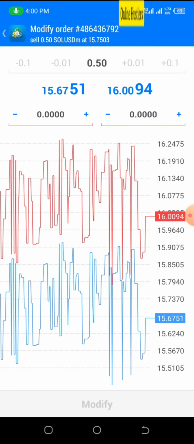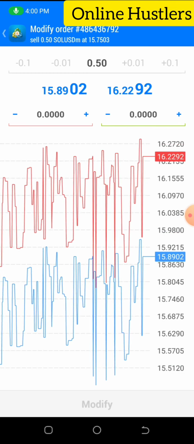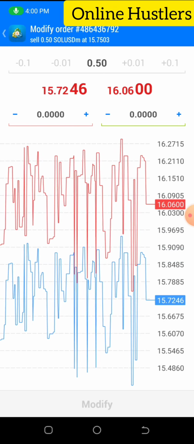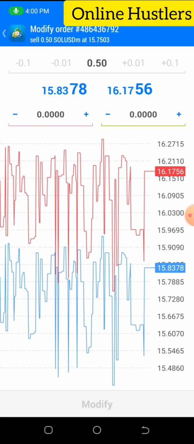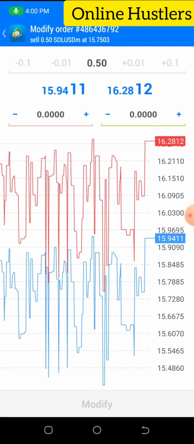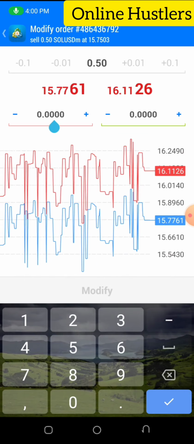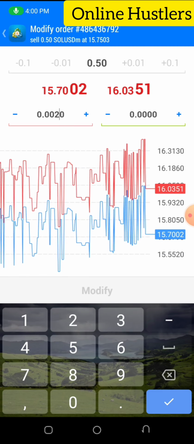So now the order is just open. Either it is in profit or it is in loss. Such an order, you need to close it manually. But for it to close automatically, we need to set the stop loss and take profit. If take profit is hit, it will close the trade. If stop loss is hit, it will close the trade. So our stop loss will be 20. Let's put the $20.